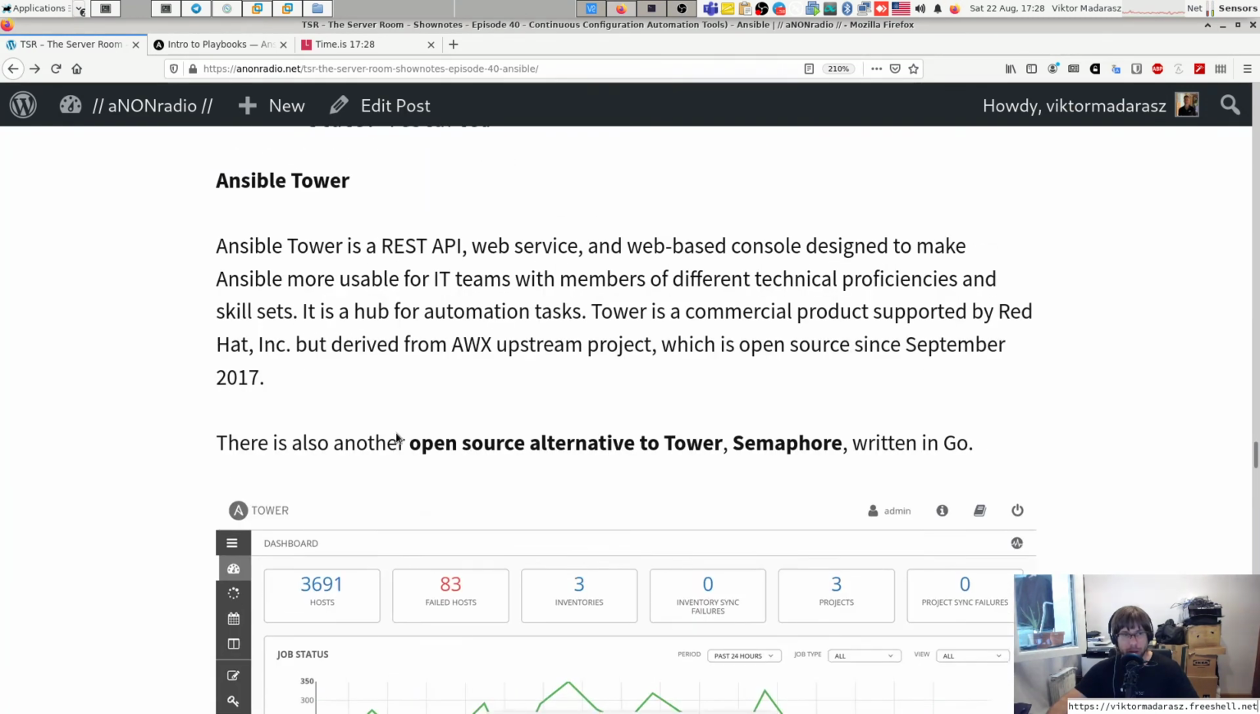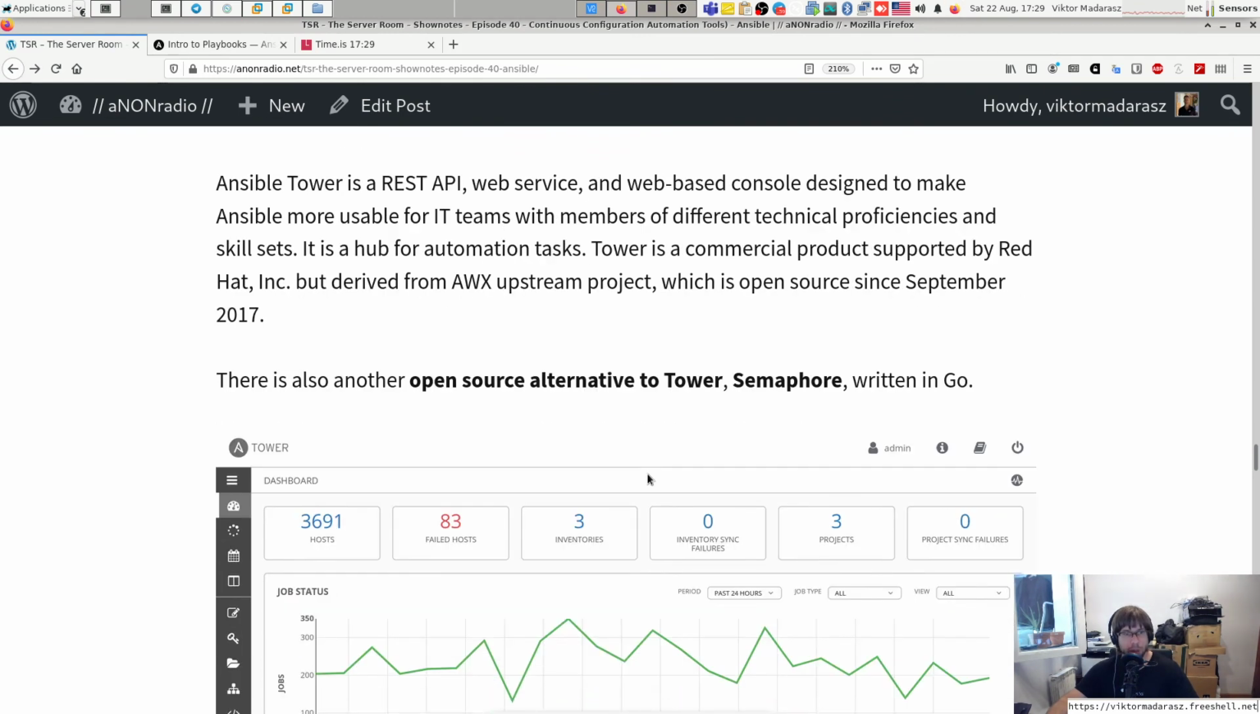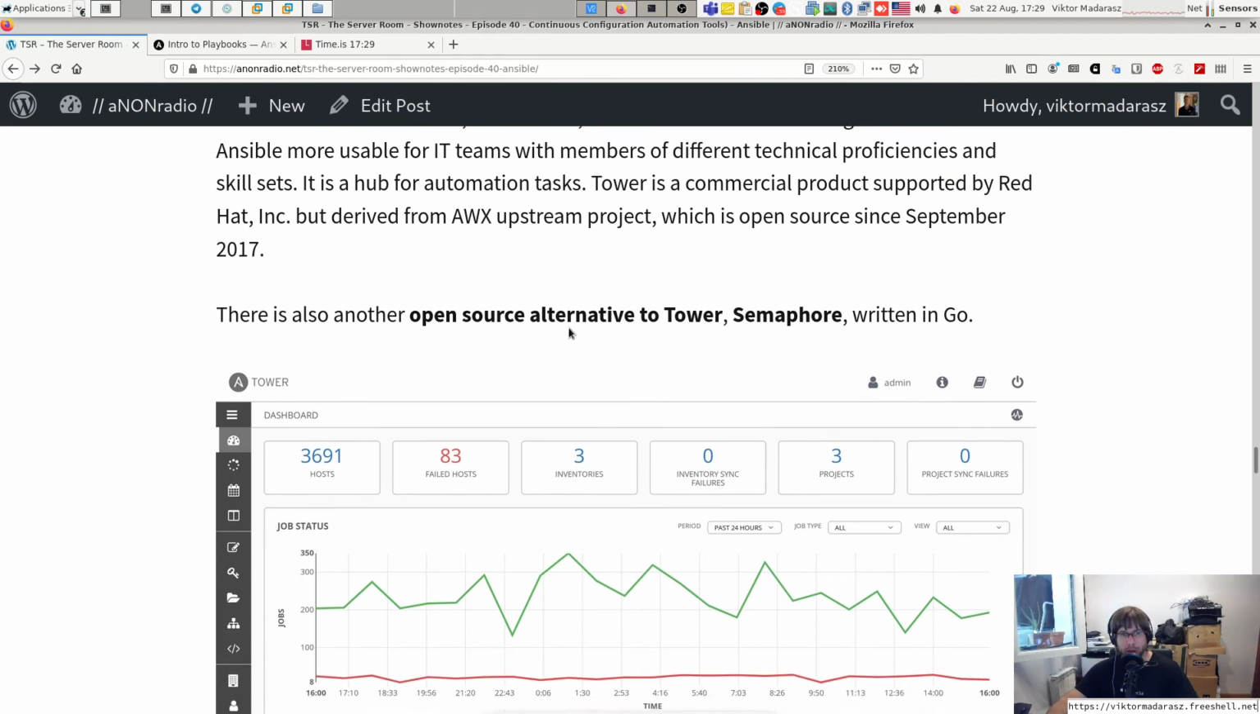Ansible Tower, as I mentioned, is a REST API web service and web-based console designed to make Ansible more usable for IT teams with members of different technical proficiencies and skill sets, people like me. It is a hub for automation tasks. Tower is a commercial product supported by Red Hat, derived from the AWX upstream project, which has been open source since September 2017. And as I mentioned, there is another open source alternative to Tower, which is Semaphore.